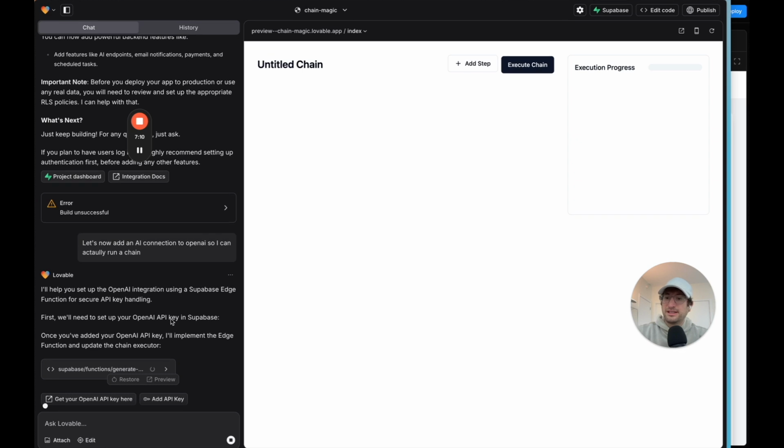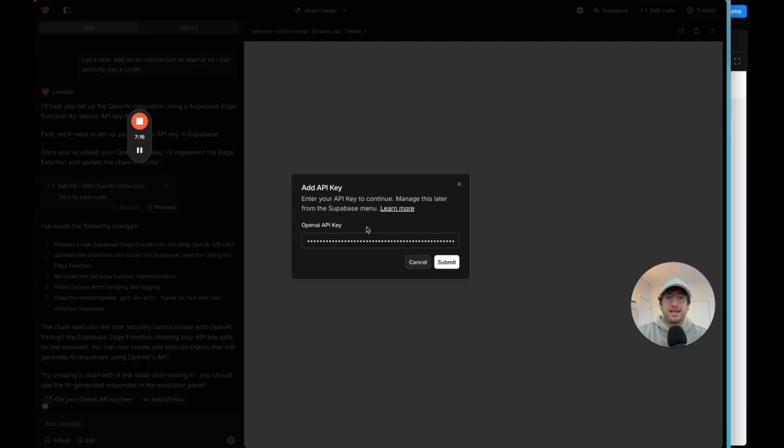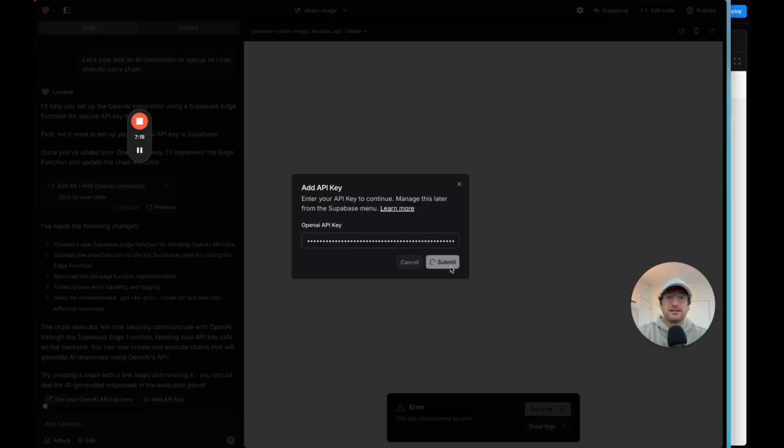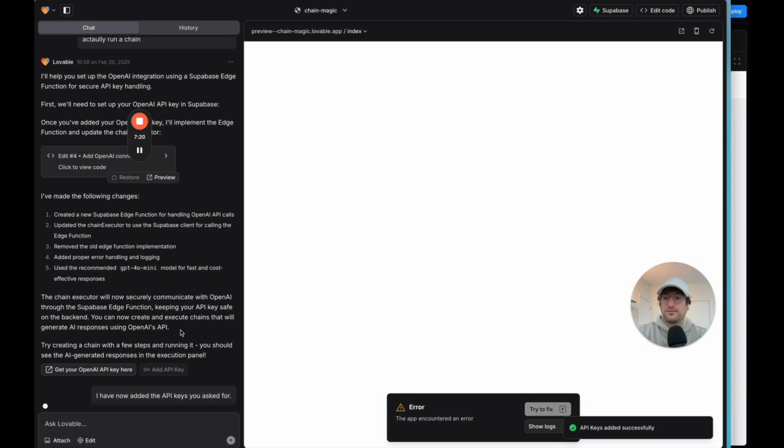So here it's nice. It just gives us this button to essentially add our API key. So I'm going to do that really quickly. So I just added my OpenAI API key, hit submit. So I added that. And then it just sends a message. I added the API keys you asked for.